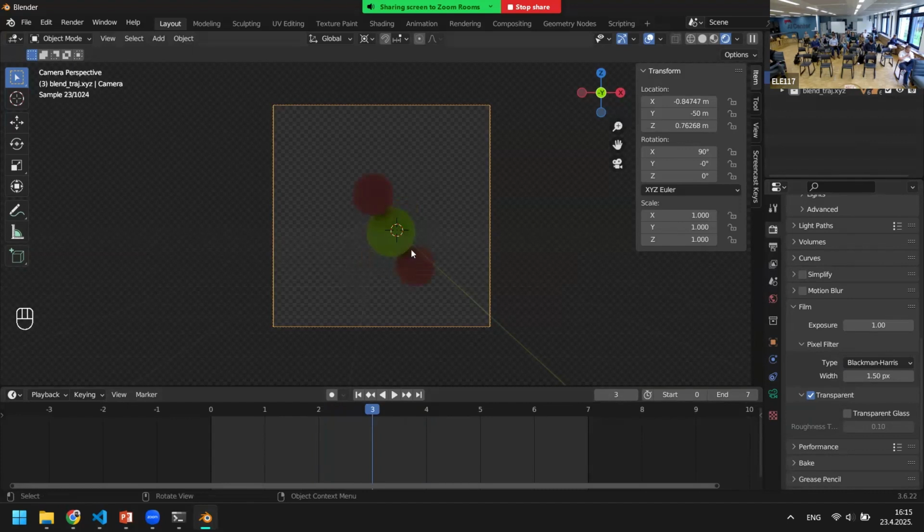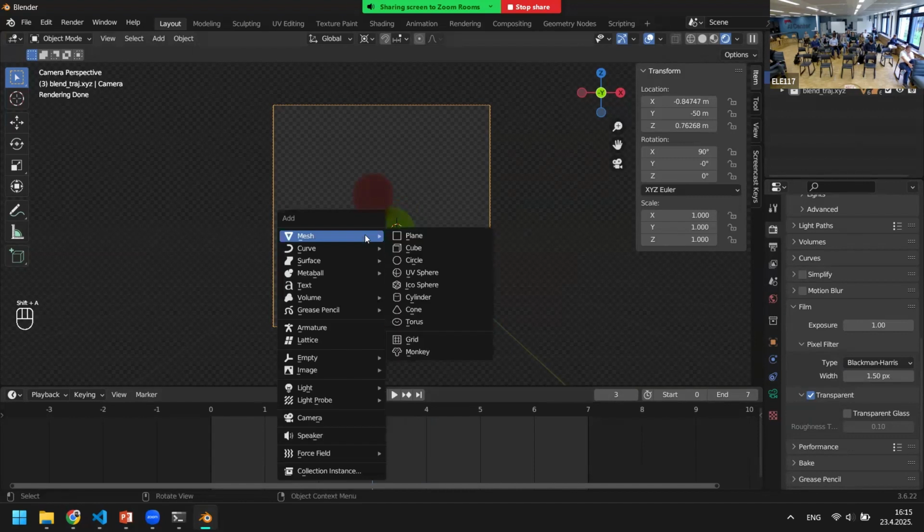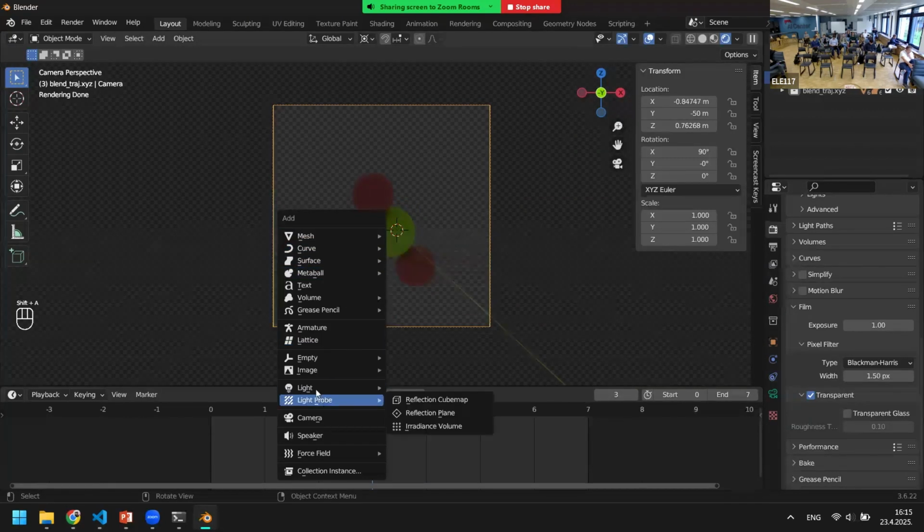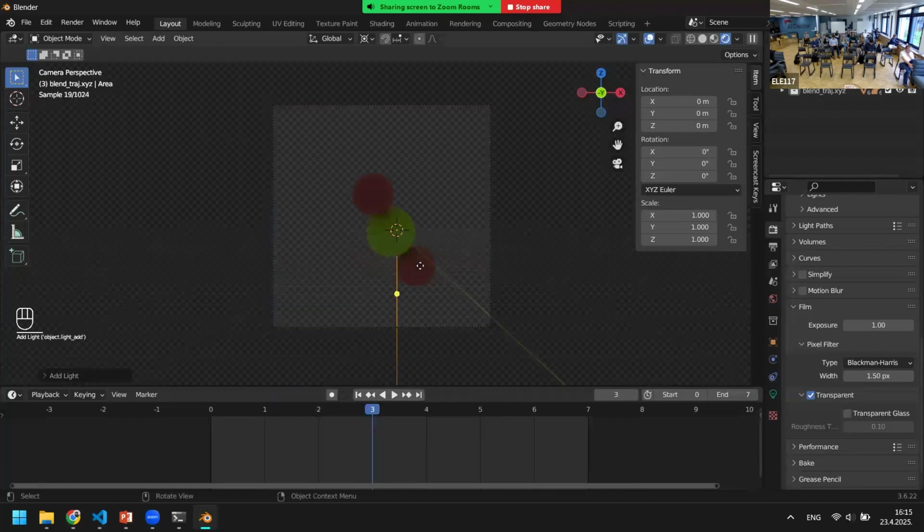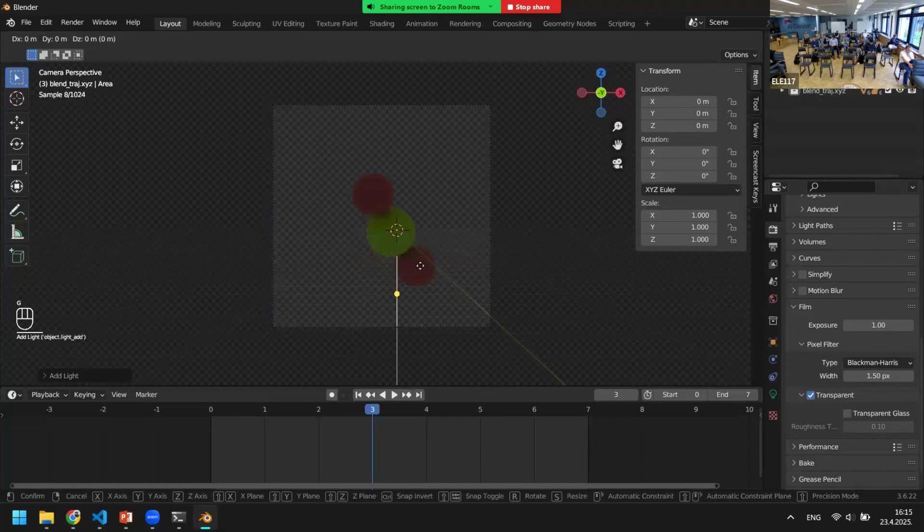We can add anything to the scene, including the light, by pressing Shift A. You can say add light. You can choose the area light. And now we can position our light. So G, I would put it lifted somewhere on top.